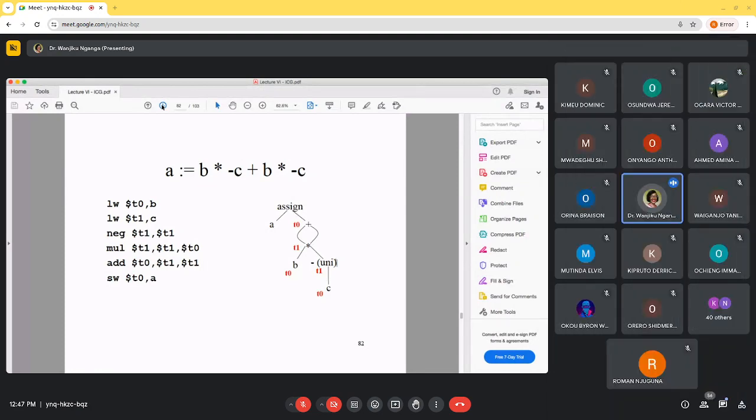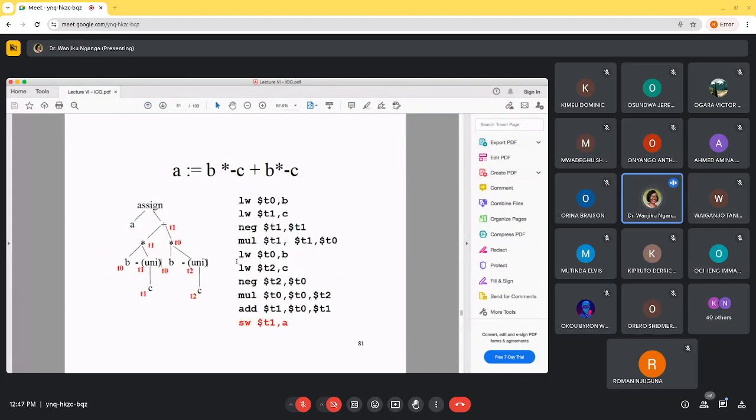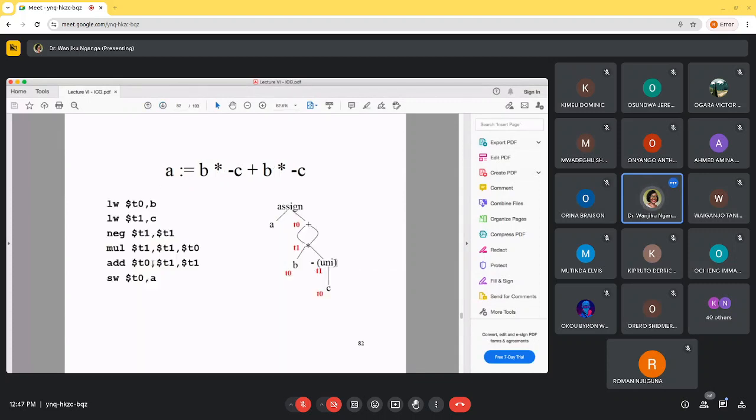So of course, you notice that if we use the directed acyclic graph, we don't have to do all this second bit here because we know that we've already computed this. Yeah, so we're just going to reuse the instructions. And you can see that's what happens here. You load B into T0, C into T0. No, this should be T1. Then you negate, and then you add.